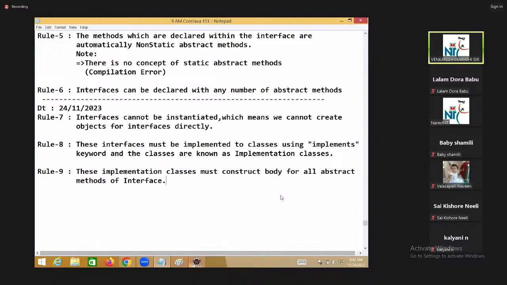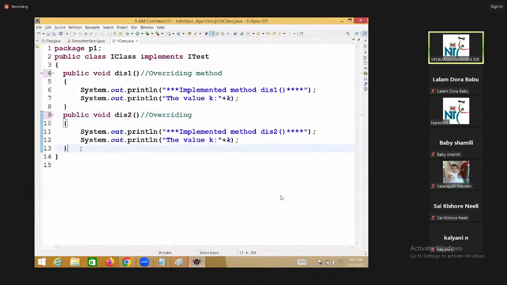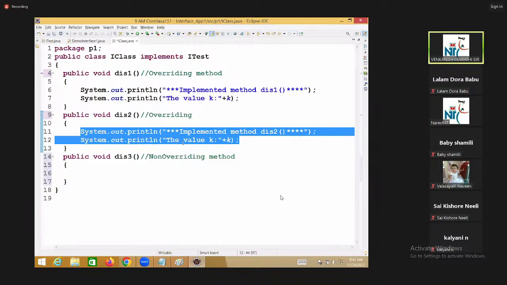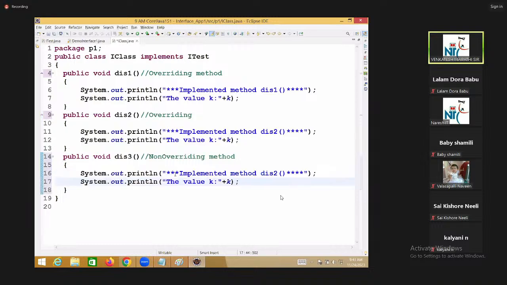Okay. Sir, I want to add one method here. One extra method I want to add. Void display3. This method is a non-overriding method. Moreover, this is a non-implemented method. Non-implemented means the method declared directly within the implementation class. We call it a non-implemented method.